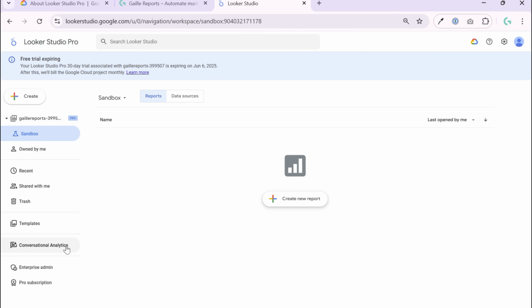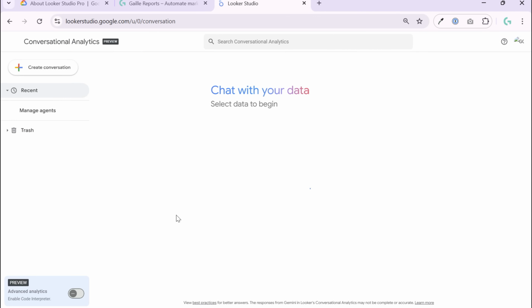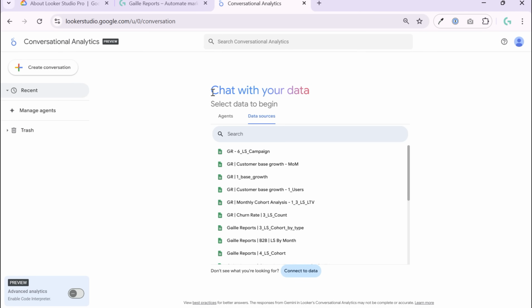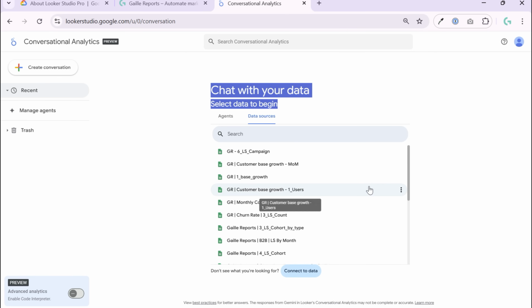And another new thing that I see here, a part of this free trial thing, is conversational analytics, and this I wanted to test. So let's do it together. So here we have chat with your data. Select data to begin. What do we have here?